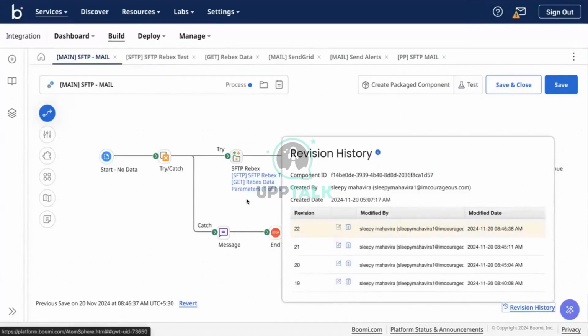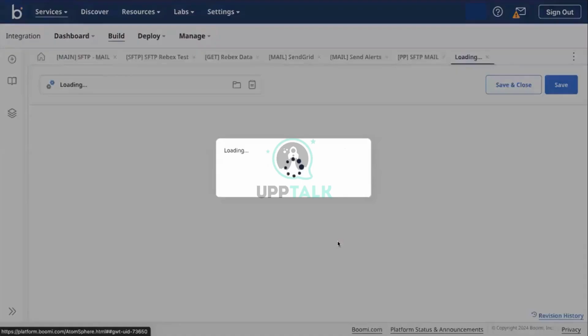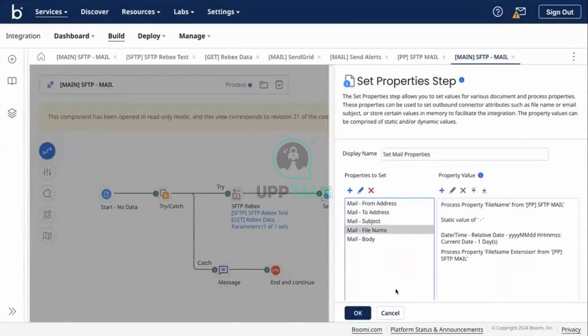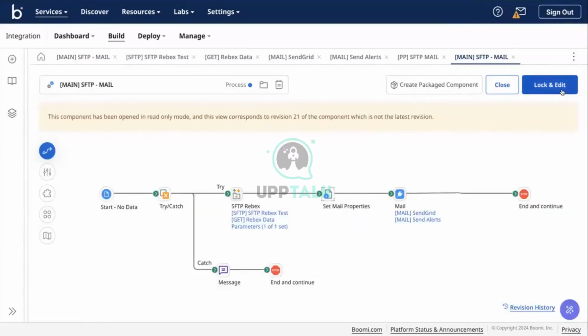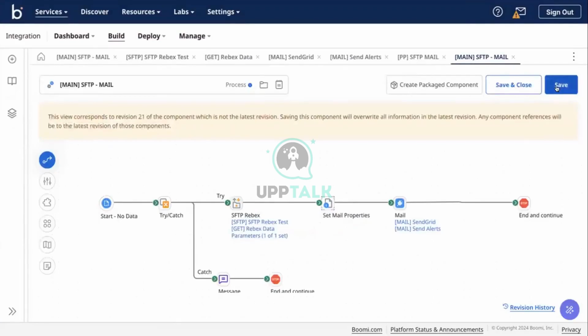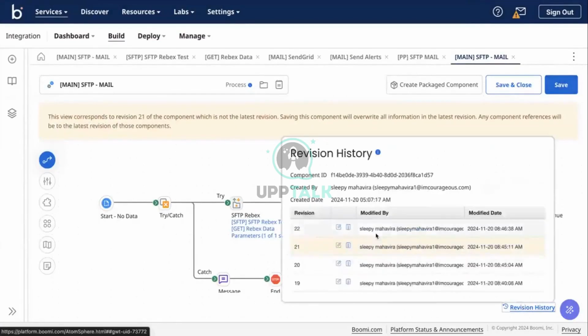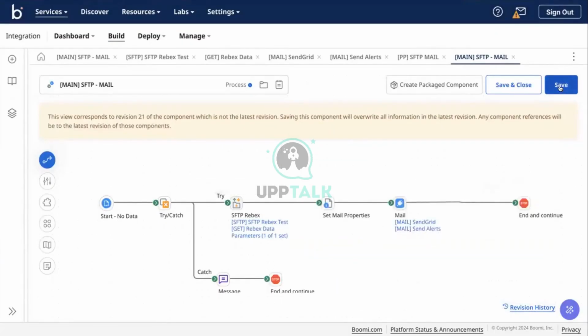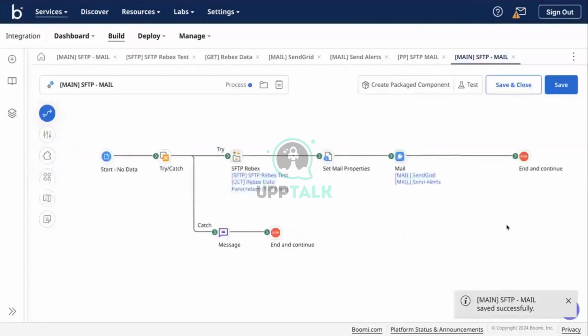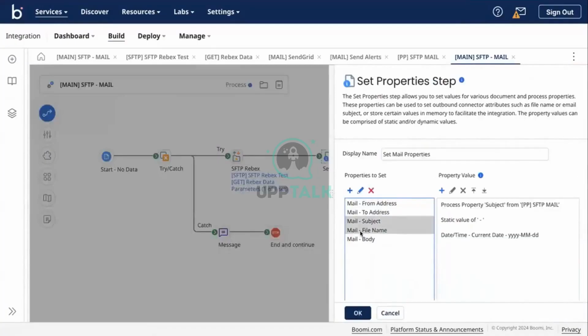Now I don't want to go back and edit again. I'll click on revision history and see if the file name is still here. I'll click on lock and edit. If I click on the save icon now, my latest revision 22 will be overridden with the 21st revision. If I save it and say overwrite, we are back at it with an older revision.